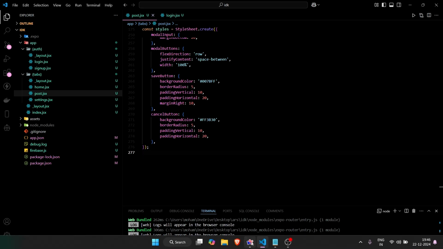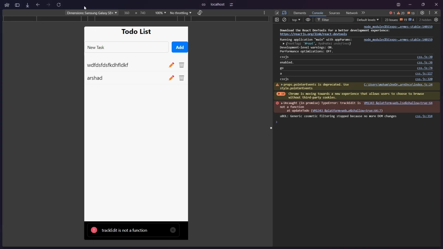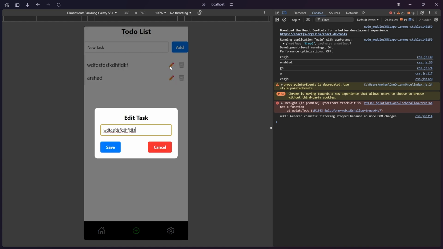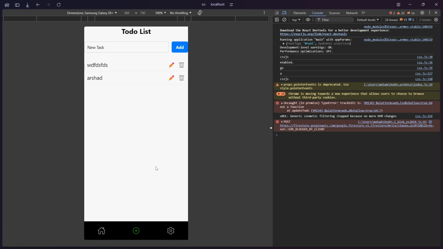Save this. This UI is not good. Okay, can you see this? I am showing some other pop-up where I am showing the text, save and a cancel button. If I update, see this works. If I click on delete, it's working.